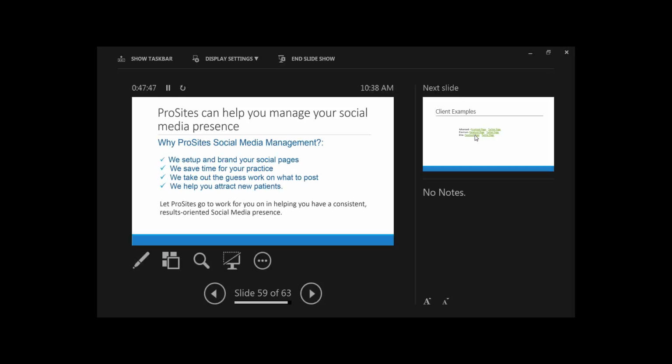And then, of course, we're helping you attract new patients in another way. We already do your website for you. This is just one more way that we can get out there and help attract new patients for the practice. So let ProSites go to work for you on helping to have a consistent, results-oriented social media presence.